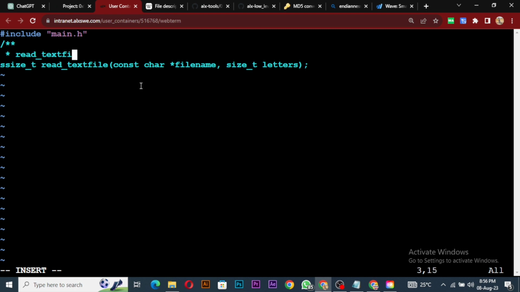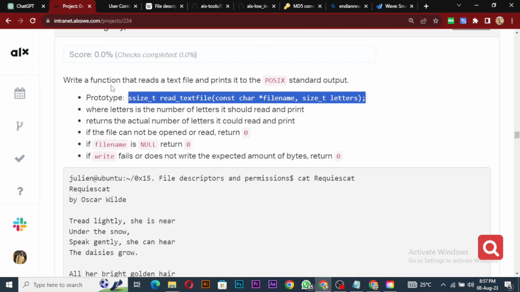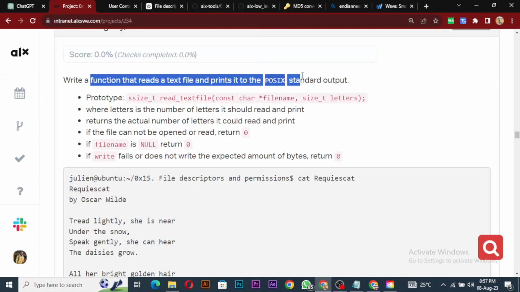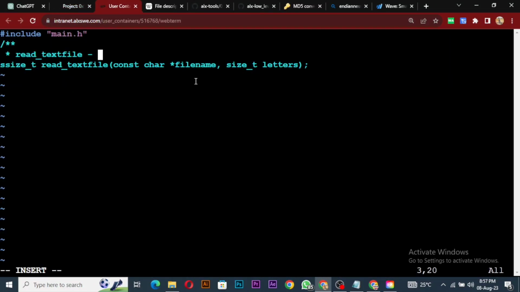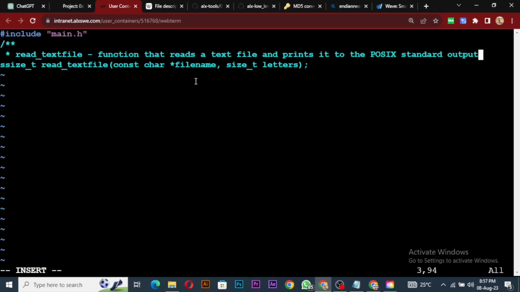text file. So that one is supposed to, what is it supposed to do? So write a function that reads a text file and prints it to the POSIX standard output. Okay, so it's going to print it to the standard output. Forget about this POSIX for now.